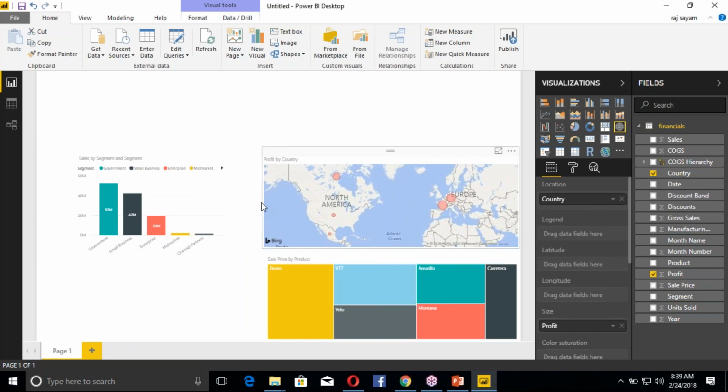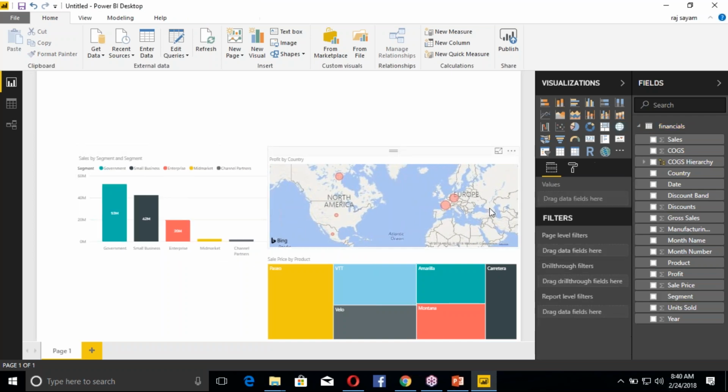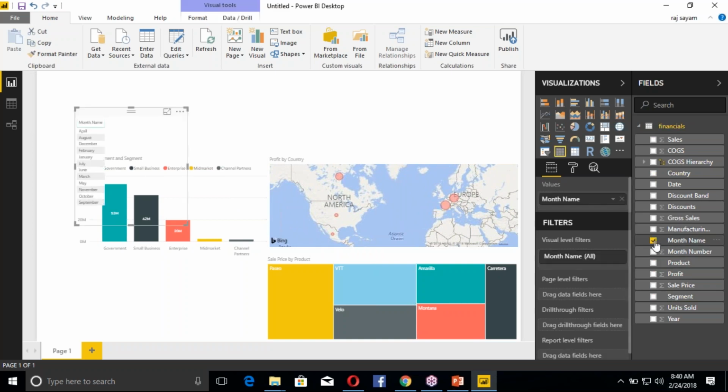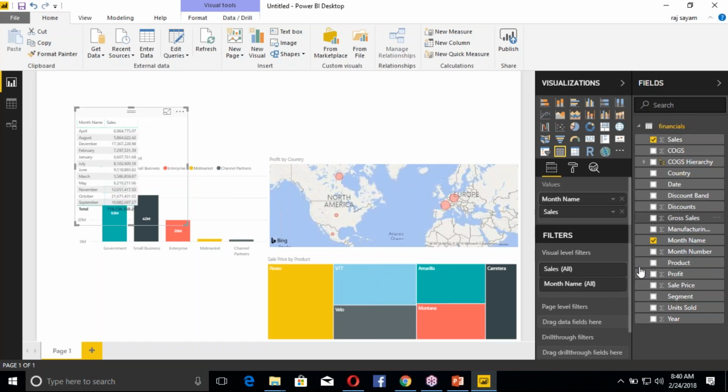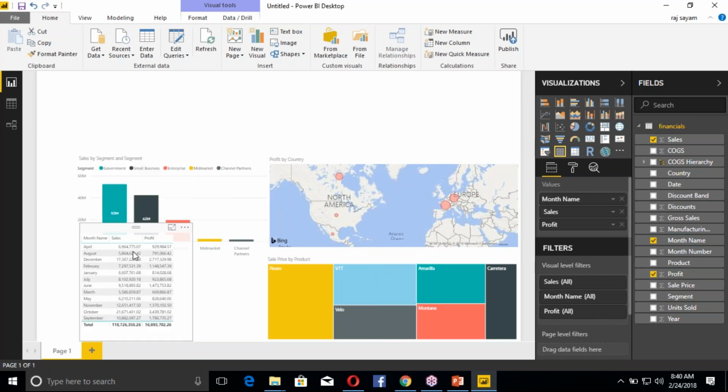Alignment you can do here. And you want to see each month how much sales also. So each month, how much sales we got and what is my profit also. How much sales and how much profit. And I want to see these details in tabular format.